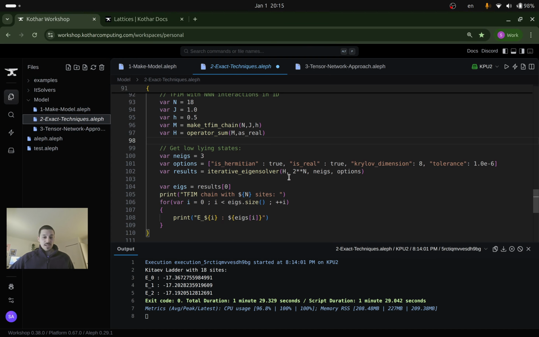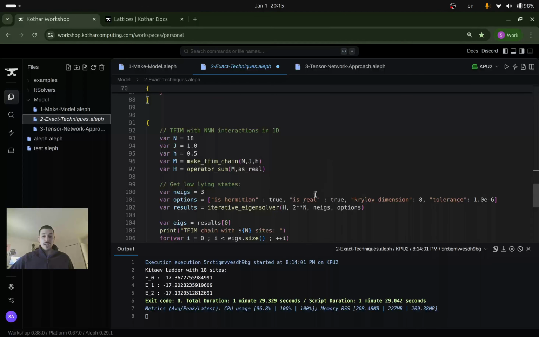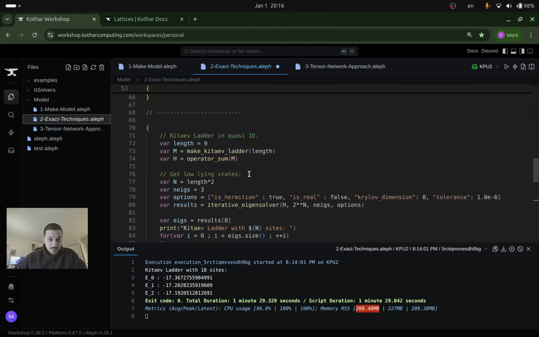And so similar setup, this is nearly identical. I copy and pasted this. I just replaced what model was being created and some other options. And this can create the results. So here again, we did it with the 18 sites. It prints the lowest lying energy eigenvalues. And you can keep going from here. And it used only 0.2 gigs of memory, which is good.